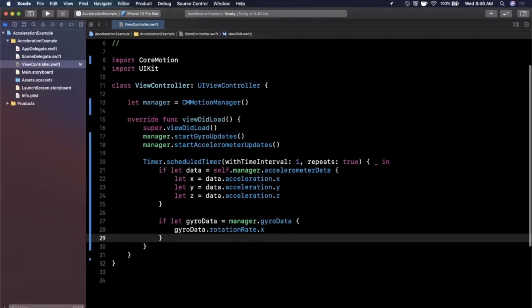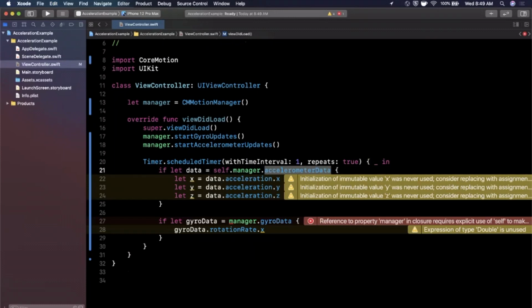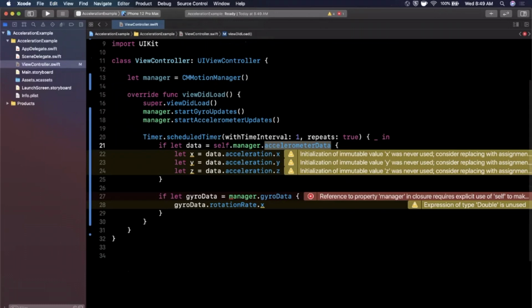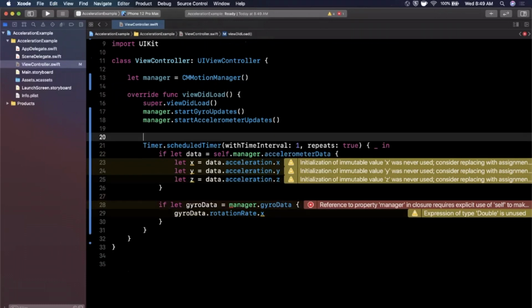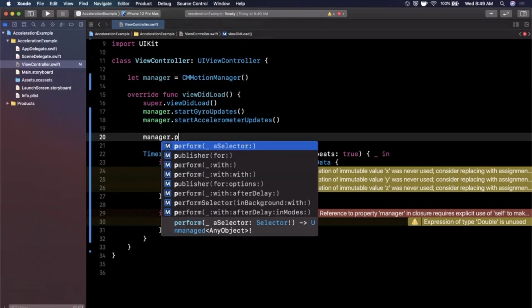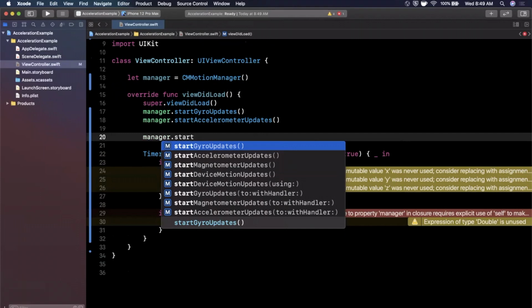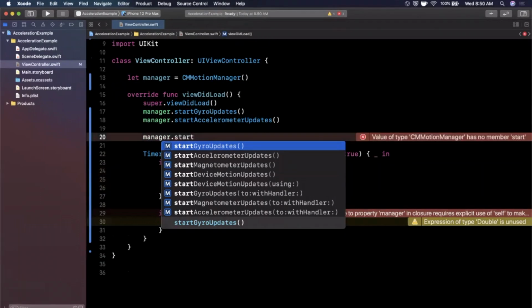And of course, like I mentioned, make sure you put it in a loop, or you call the optional property for the data as often as you need it. I'm not quite sure if there's a stop function on here, but I suspect there is. So there is a stop, and there's apparently not a pause. If we type in start, the other thing I'll leave you with is there is a magnetometer, which I always say wrong, that you can start updates for here as well.